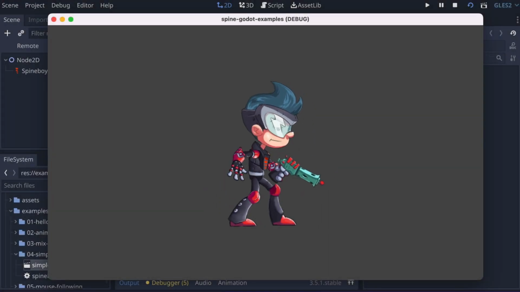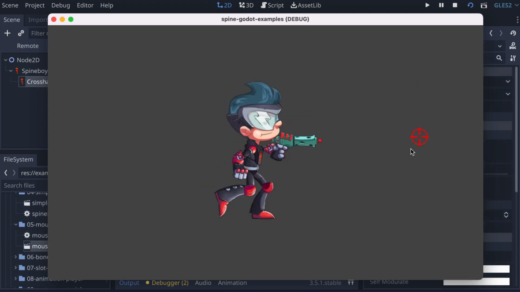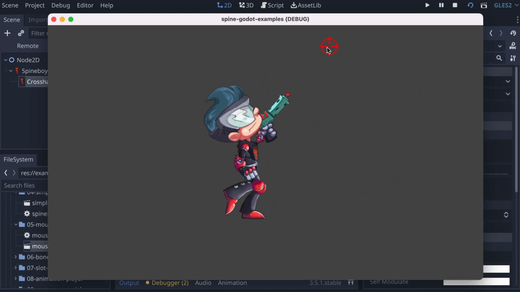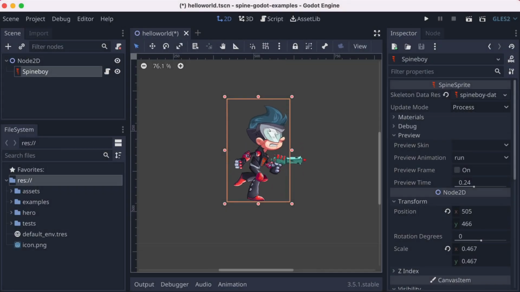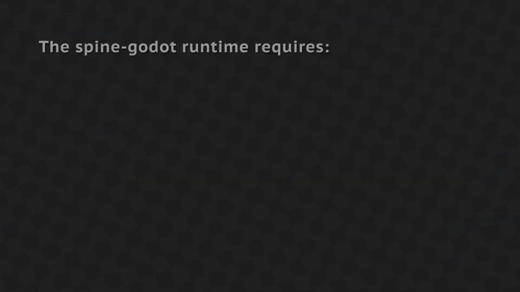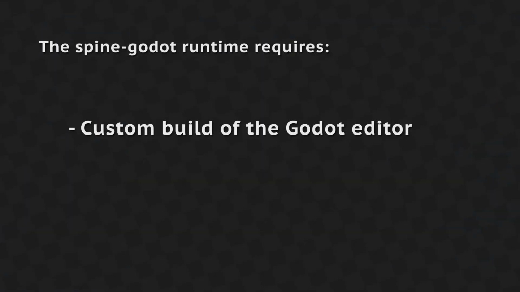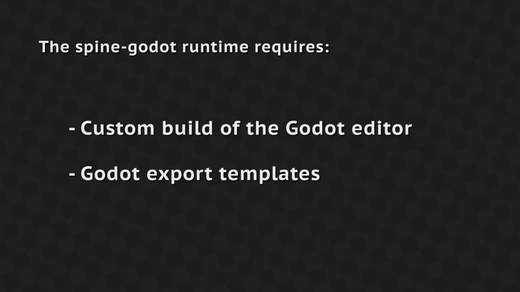In this video, we'll explore some of what you can do with the spine-godot runtime by checking out the sample scenes that come with it. This runtime is implemented as a custom C++ engine module and requires a custom build of the Godot editor as well as the Godot export templates.